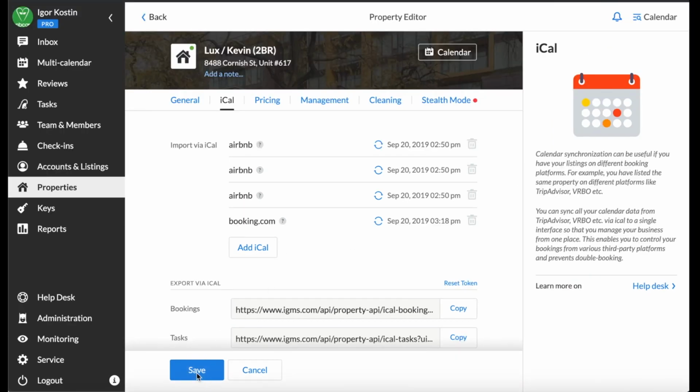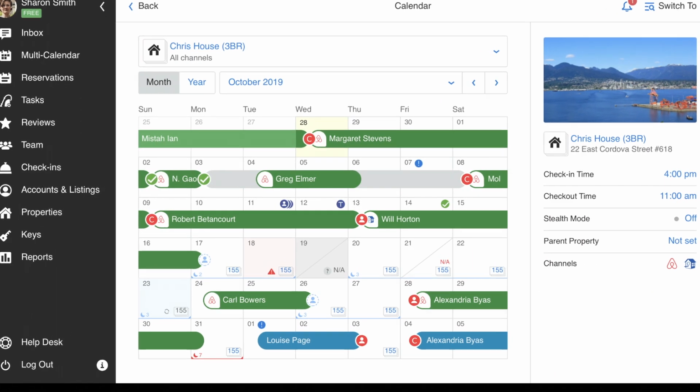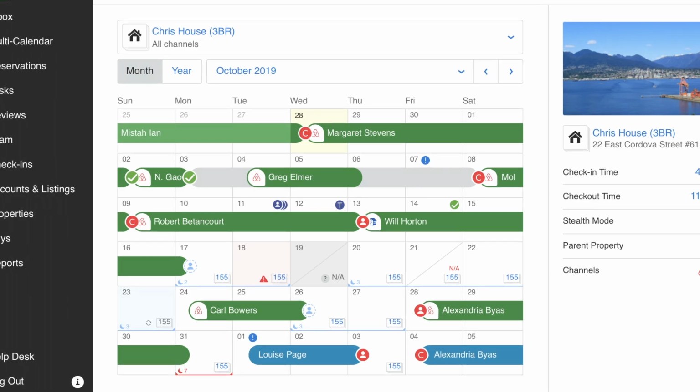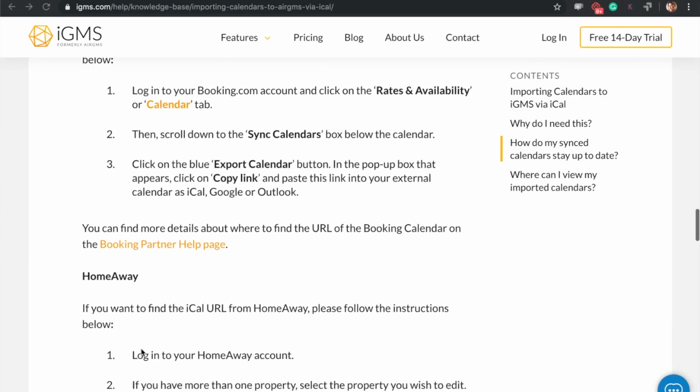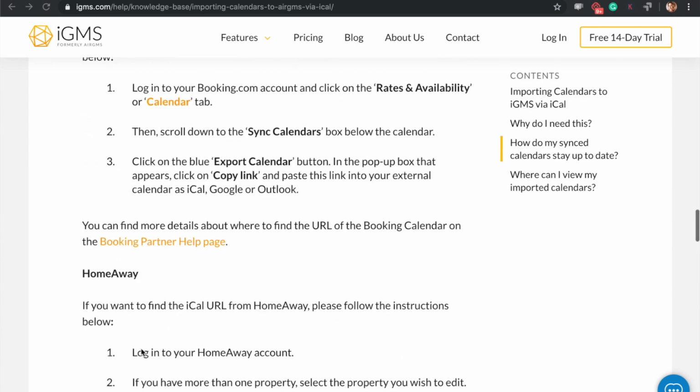Synced calendars will automatically be refreshed every hour. iGMS highlights all reservations imported via iCal in blue. Consult our help desk to learn more about how to find the export link to the most popular platforms.